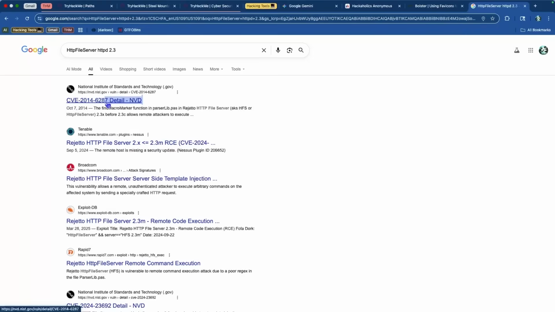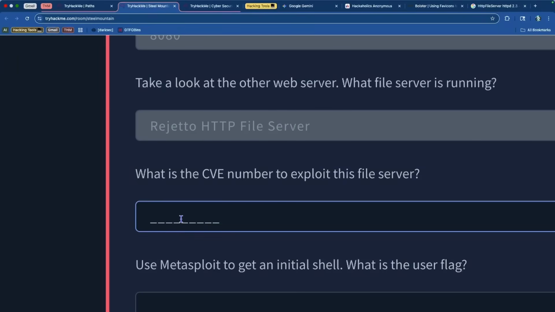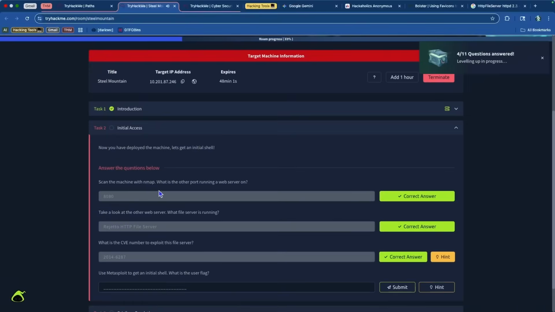So if I can highlight this whole thing. 2014-6287, let's try that one. See if that's the one. So it says 2014-6287. Is that it? That is it. Okay, great.